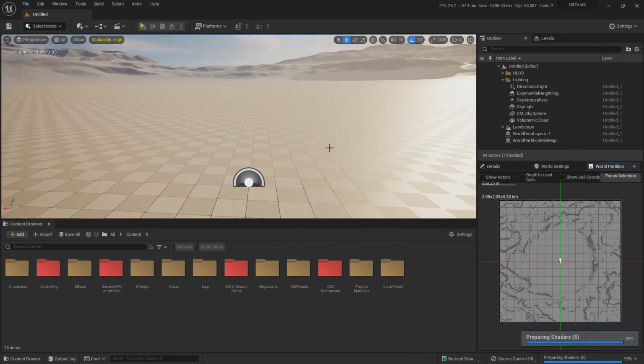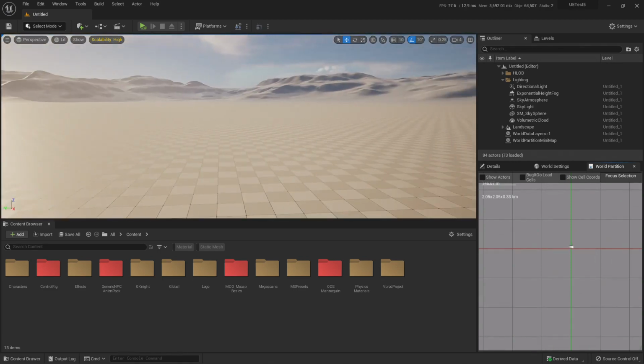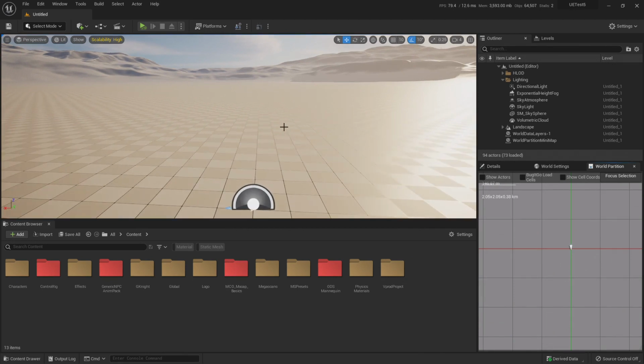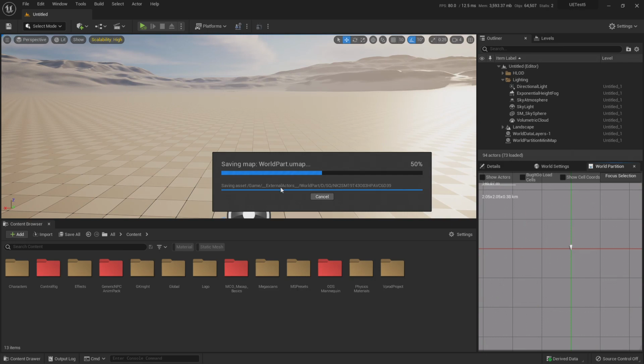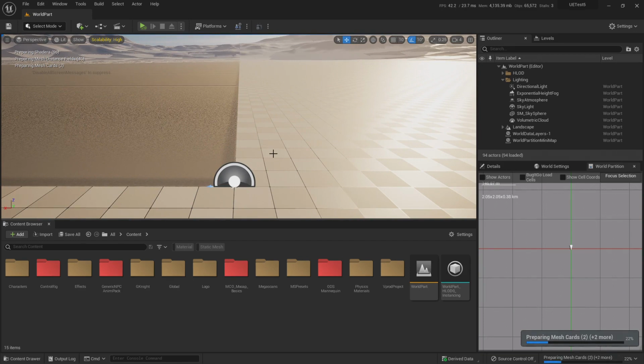So here it is. The first thing you do when you create your new map, so everything starts working, is to save it. If you don't save it, you're not going to notice any difference once you start working and expecting things out of it. So the first thing you should do is Control S, and I'm going to name it world part, and that's going to be good enough. There are a couple of things that Unreal will do when it's saving, and one of those is to create the hierarchical LOD. We can talk later about that.